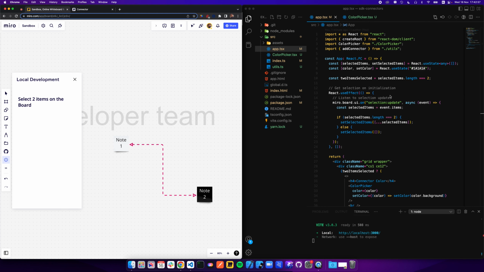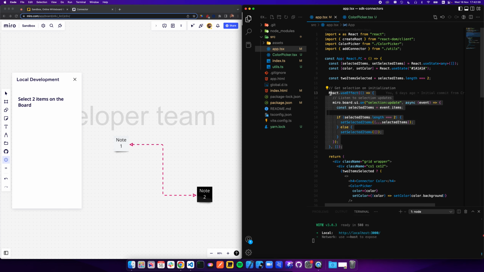So the first thing I want to point out is this useEffect listener from React, which is going to initialize a selection update listener, which means every time that I select something on the Miro board, it's going to give me the returned item inside of its event items. What I'm doing is basically, if I have 2 of them selected, I'm going to set both of those items inside of the state. Otherwise, I'm not going to keep them in the state.